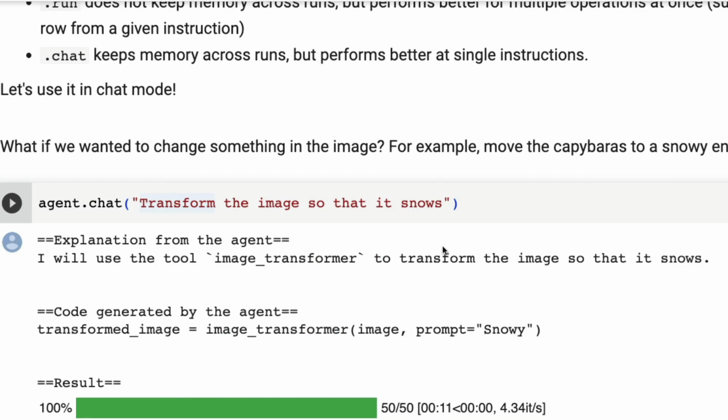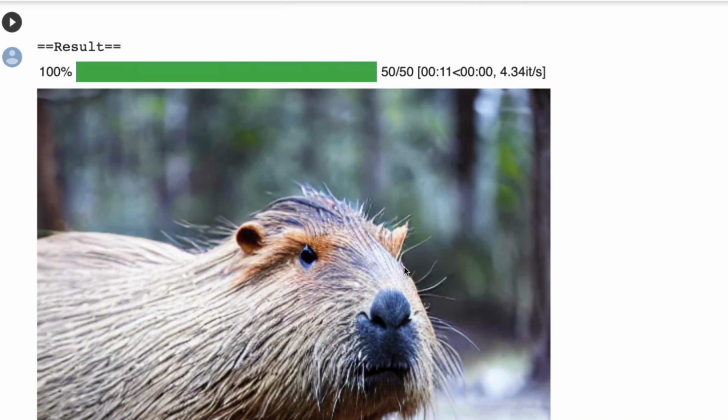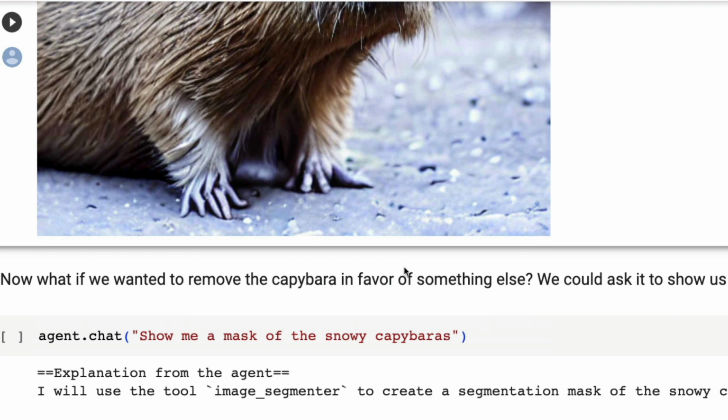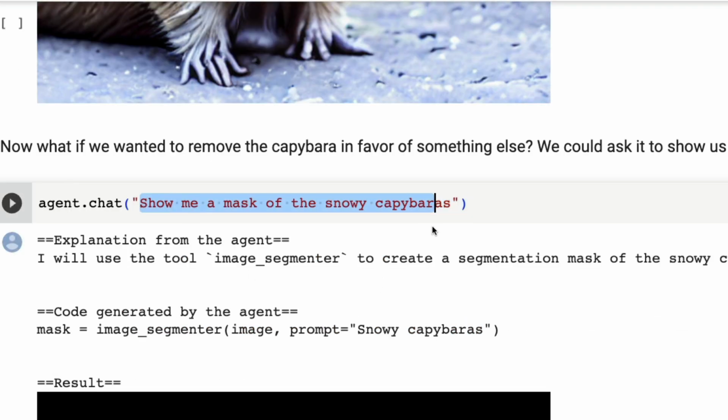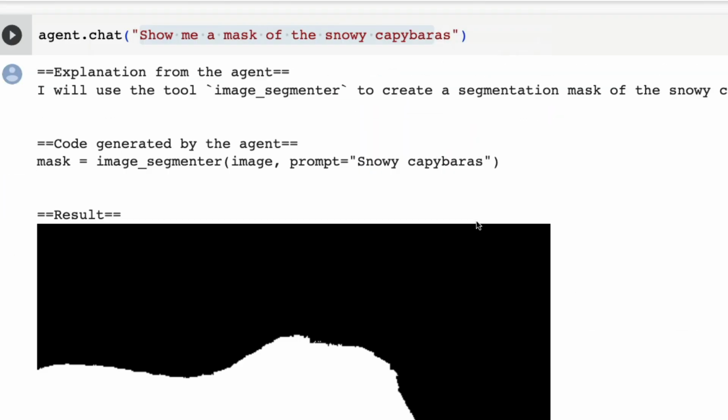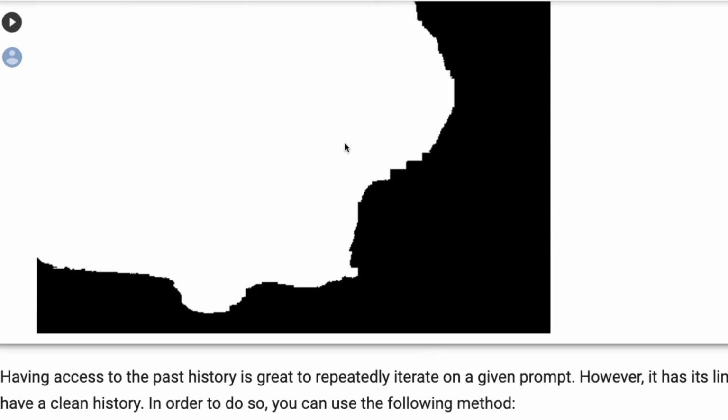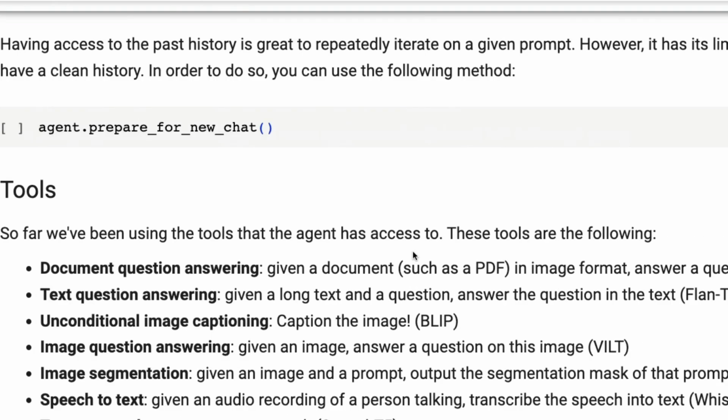Chat is really good. Right now we are looking at image examples. If you have got only text, I think chat works pretty well, and I would encourage you to try it out. So you can show me a mask of the snowy capybaras, and you can create the mask and all these things. But sometimes you want to clear the history. You don't want the agent to remember everything from the start.